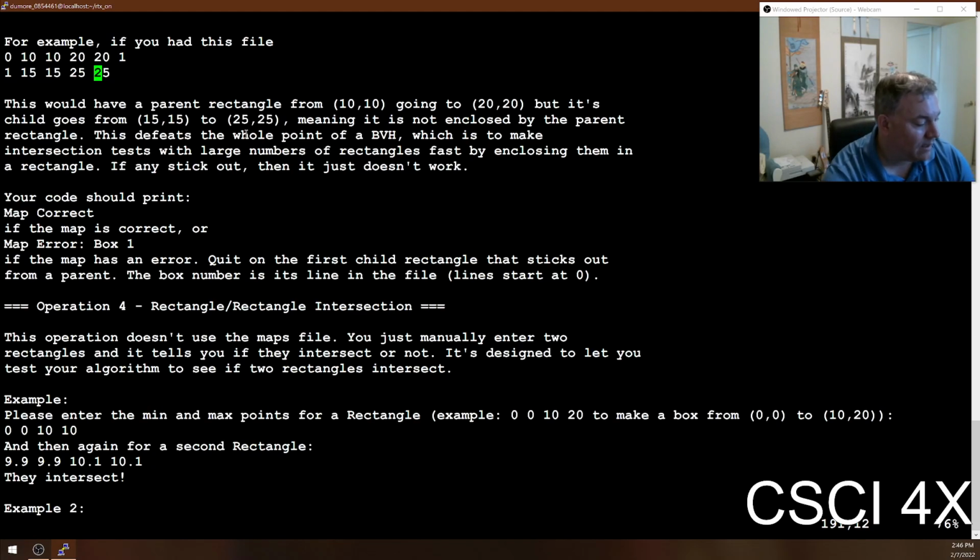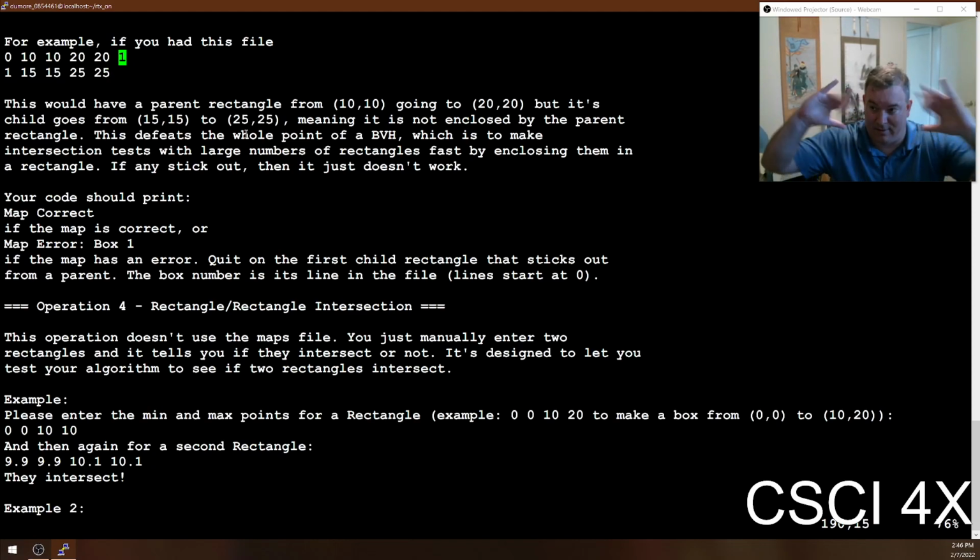A valid map cannot have any overlapping boxes. That's not true. It just means that if you enclose a box, like if box 0 here encloses box 1, no part of box 1 could be sticking out. It is overlapping. Like you have a parent box and you have the child box. They overlap each other, right? Like they literally overlap.